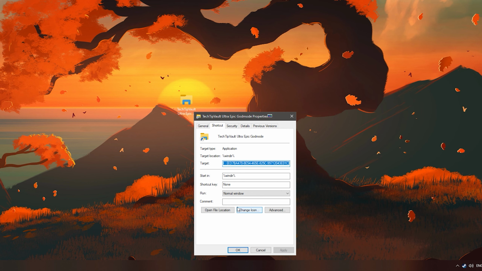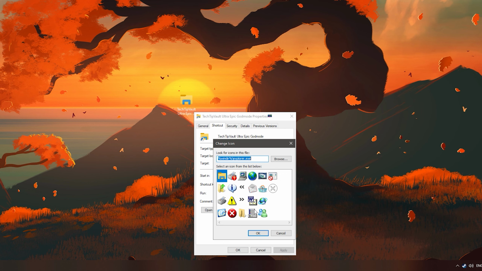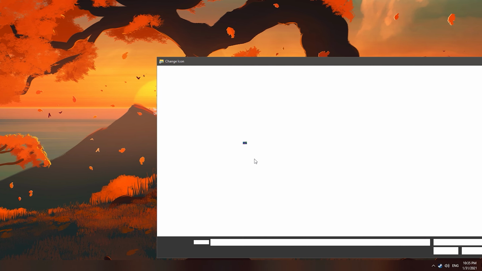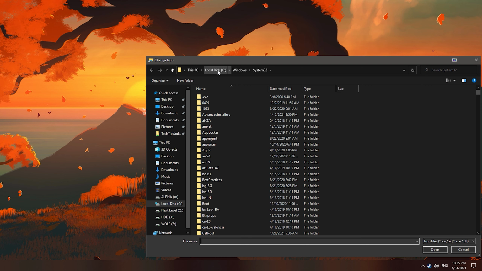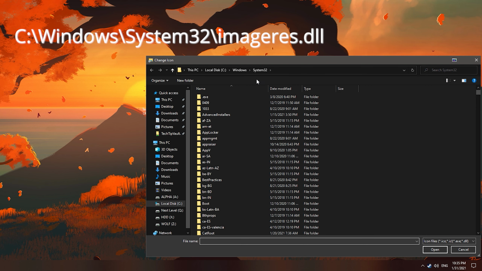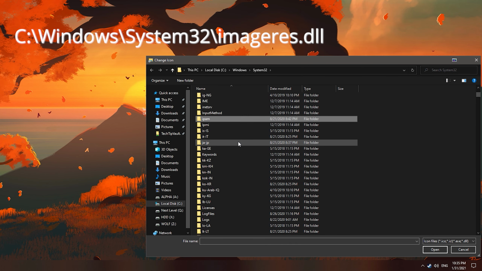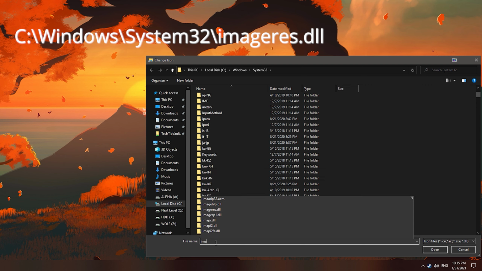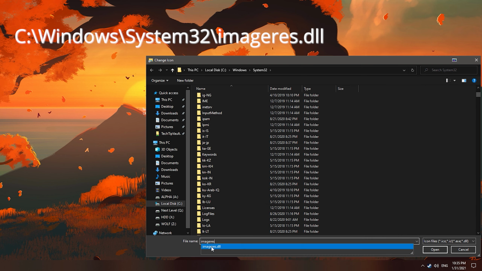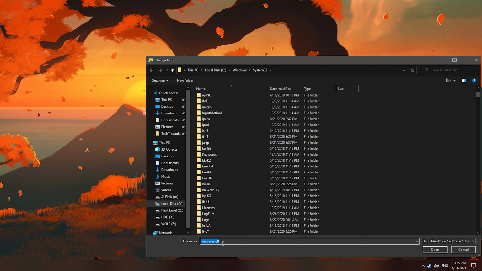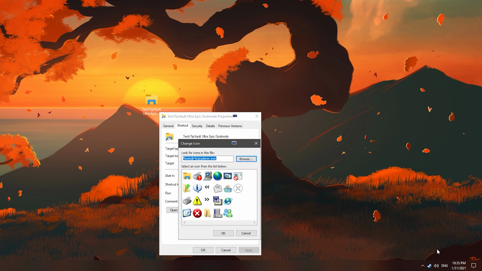And to do that, go to Properties and change icon. Then click on Browse at the top. And once you're in this folder, System32, under C, Windows and System32, you need to look for a file called imageres.dll. And you can find it easily by typing it into the file name path and it will show up. Just click on that to select it and then click on Open. And this will open up all these better looking icons. And then simply just click on any cool looking one like this one down here. And then just click on OK on both of these.